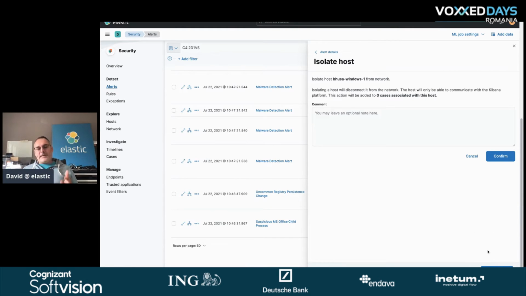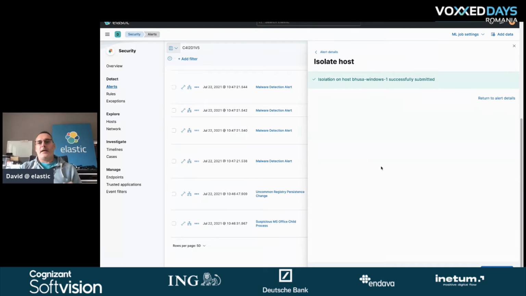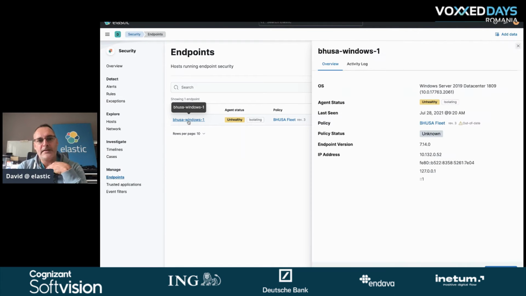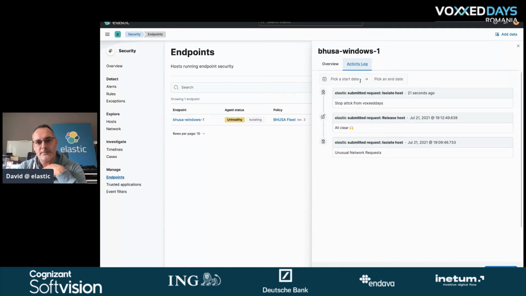So what is happening behind the scenes when I'm going to isolate the host? So let me put a comment here. Stop attack from Excel. And so here we have been able to isolate the host. So what is happening? If I look at what we call the endpoints here, I can see that I have this endpoint available. So the endpoint is basically the machine for the end user. And if I look at this one and look at the logs, I have basically stopped the activity on this machine.